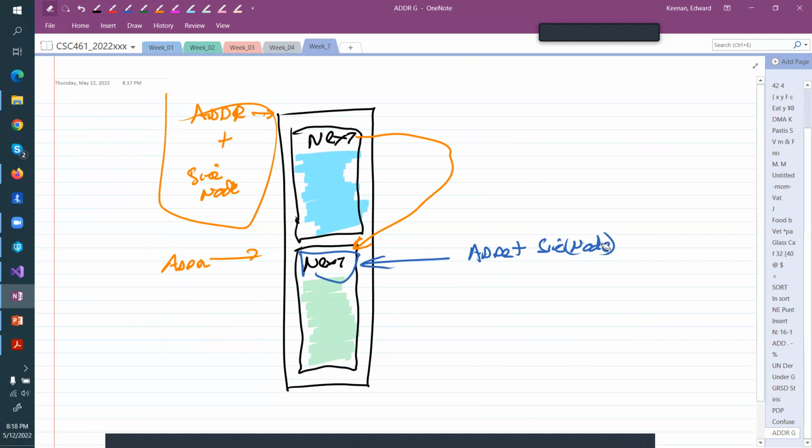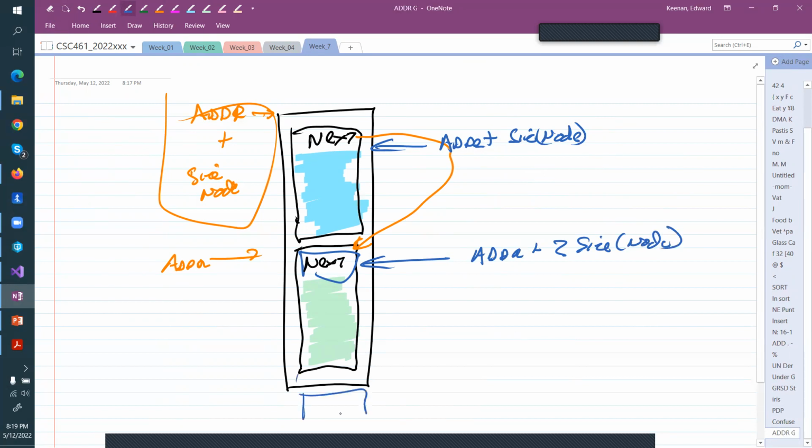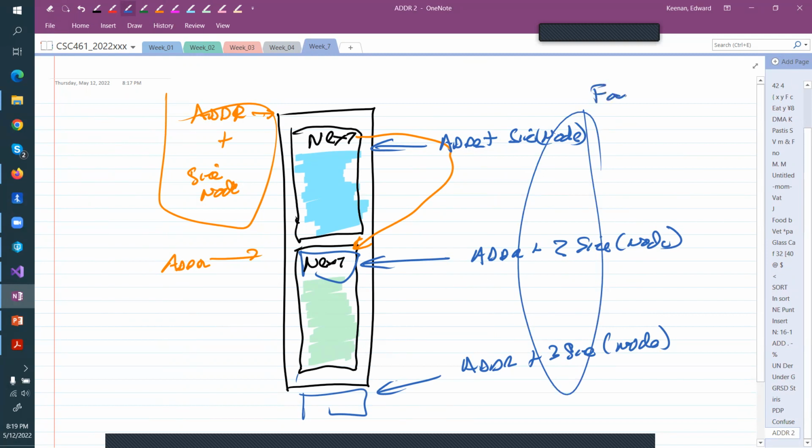I'm sorry, I did this to the wrong one. This will be over here. And then likewise, this becomes address plus 2 times the size of node, and the next one down here is address plus 3 times the size of node. You can kind of see, and then you can put this in a for loop and update all the nexts and update all the prevs.